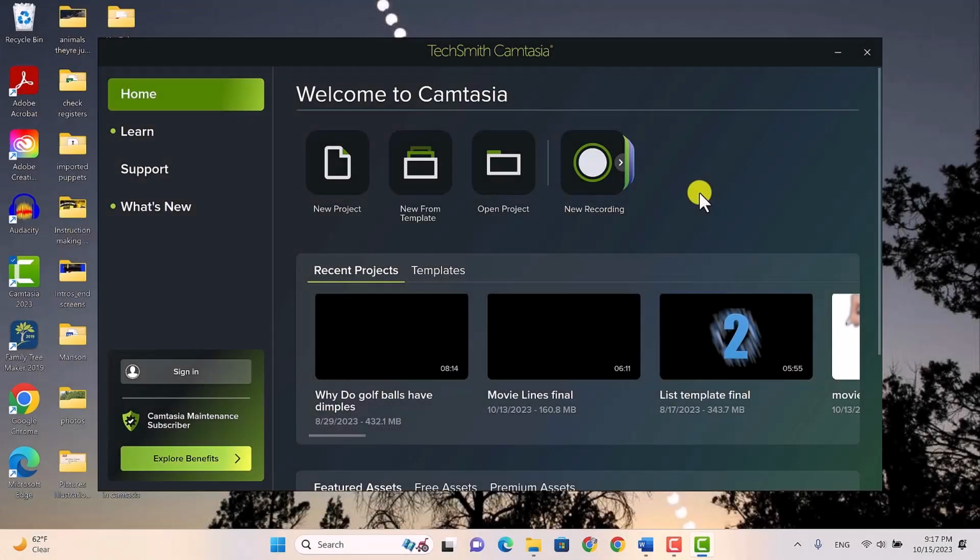To show how to do some editing in Camtasia, I'm going to use a few of my clips from the Why Do Golf Balls Have Dimples video. From the welcome screen, the first thing you're going to need to do is to open New Project.